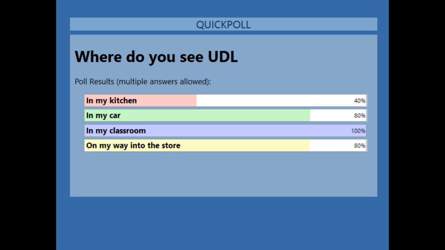I'd like you to post in the question box there: what are some examples in your classroom? What are some examples of universal design? You say you see it in your classroom. Share with me some examples of where you see universal design in your classroom. I'll give you a minute to type.